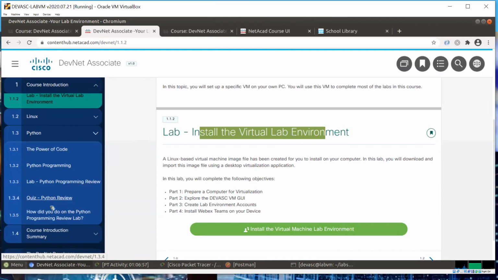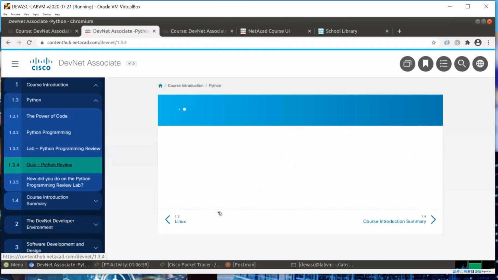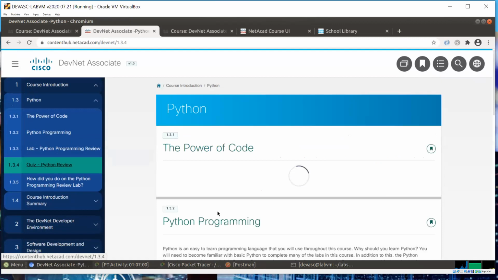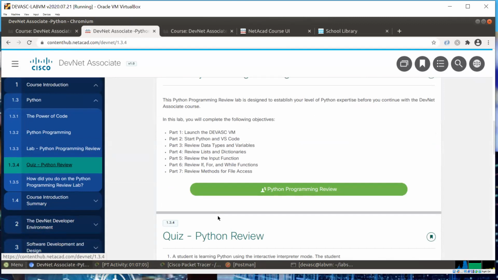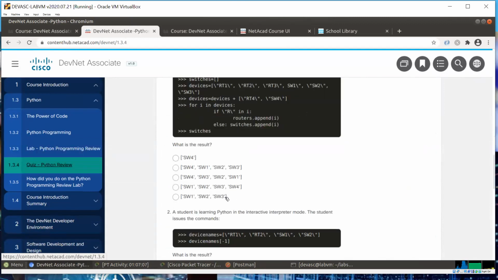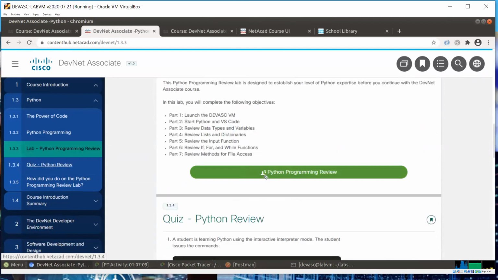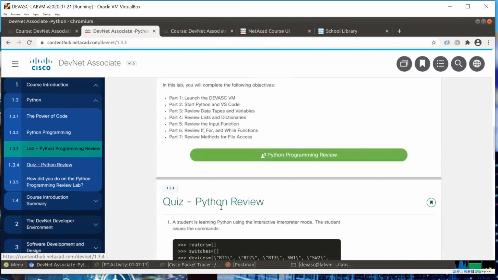And then they also have an option to go through a quiz to verify the skills they have acquired by going through this module. And finally, through the lab activity and then the quiz.